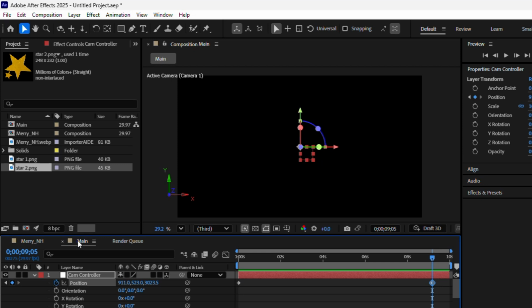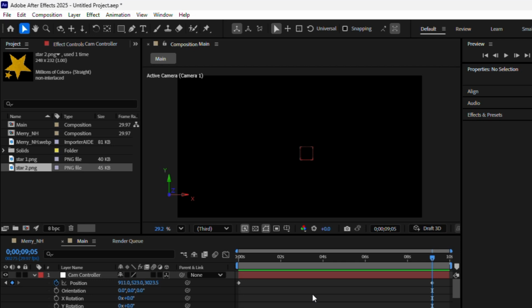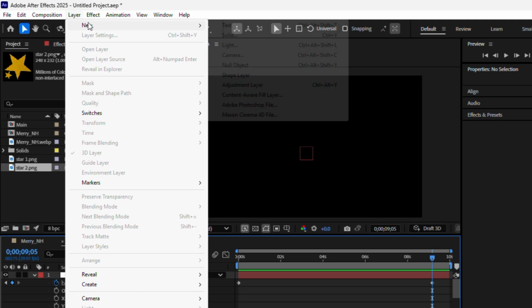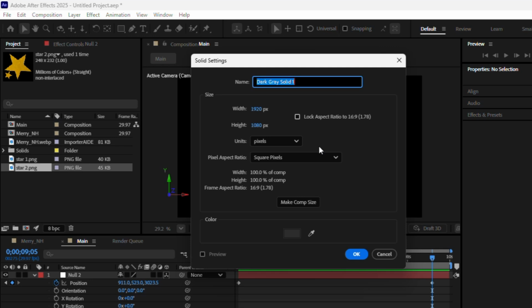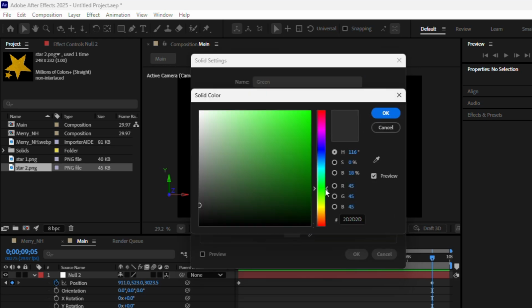Go all the way down so you can add a new thing. Maybe just an easier way: go on Layer. Then there'll be New, and it could be Solid. Then you see the color. You can name this green screen, and for color you could just put it green. And then press OK.